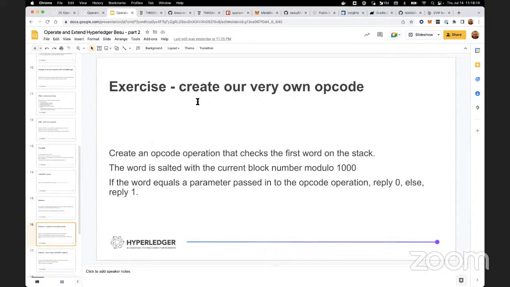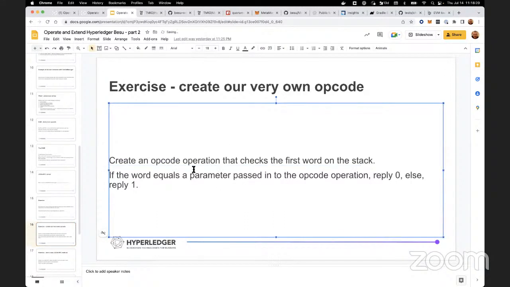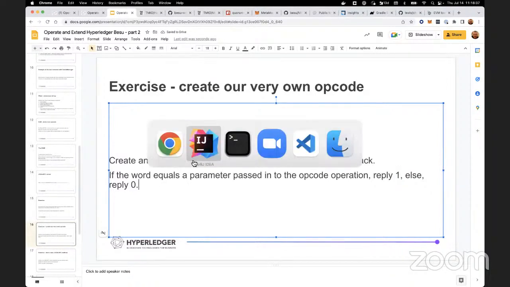So the first thing we're going to do is create our very own opcode, right? We're going to create an opcode operation that checks the first word on the stack. If the word equals a parameter passed in the opcode operation, reply 0, else reply 1. That's better. So let's go and do that.